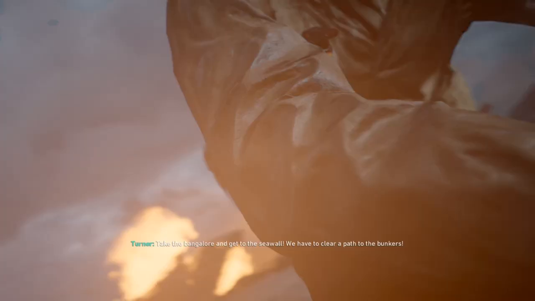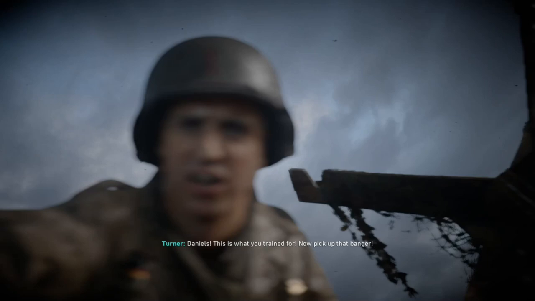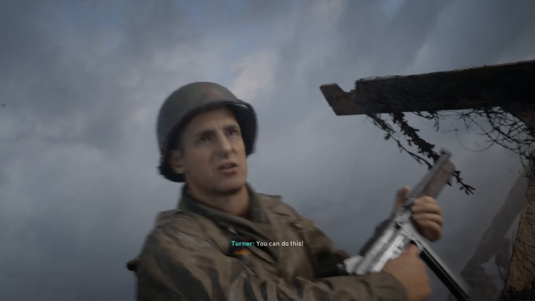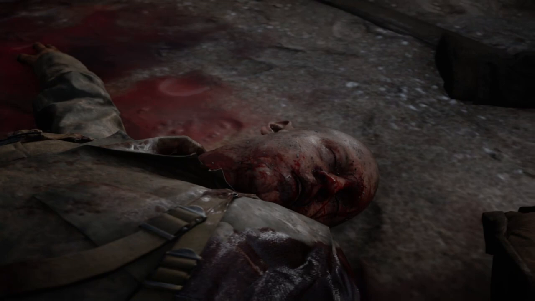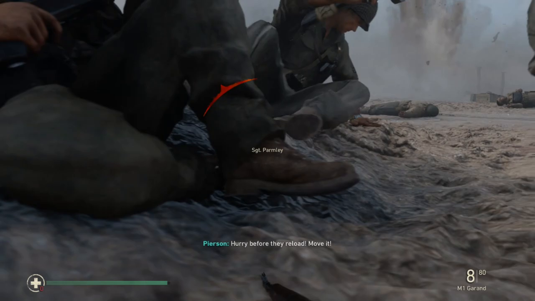Get to the seawall! We have a clear path to the bunker! Daniels! This is what you trained for! Now pick up that banger! Yes, sir! Oh, Jesus! Hurry before they reload! Move it!